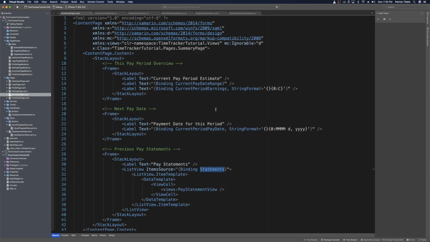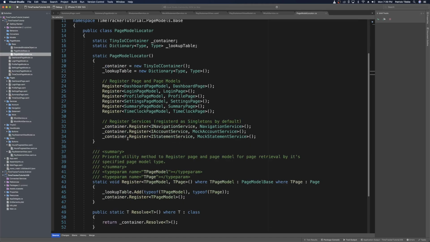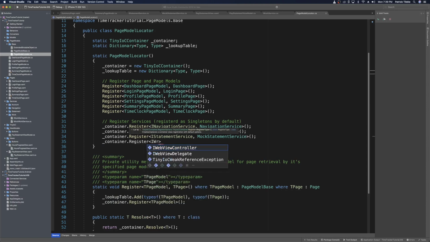In a previous episode, we created a service for our work, so we could retrieve work items, but we never registered that to our page model locator. So let's head over to page model locator. Let's go beneath statement service registration, and let's go ahead and register our work service. We can just say container.Register IWorkService, and we'll also provide our mock work service, and then we can import the using, and that should take care of that.